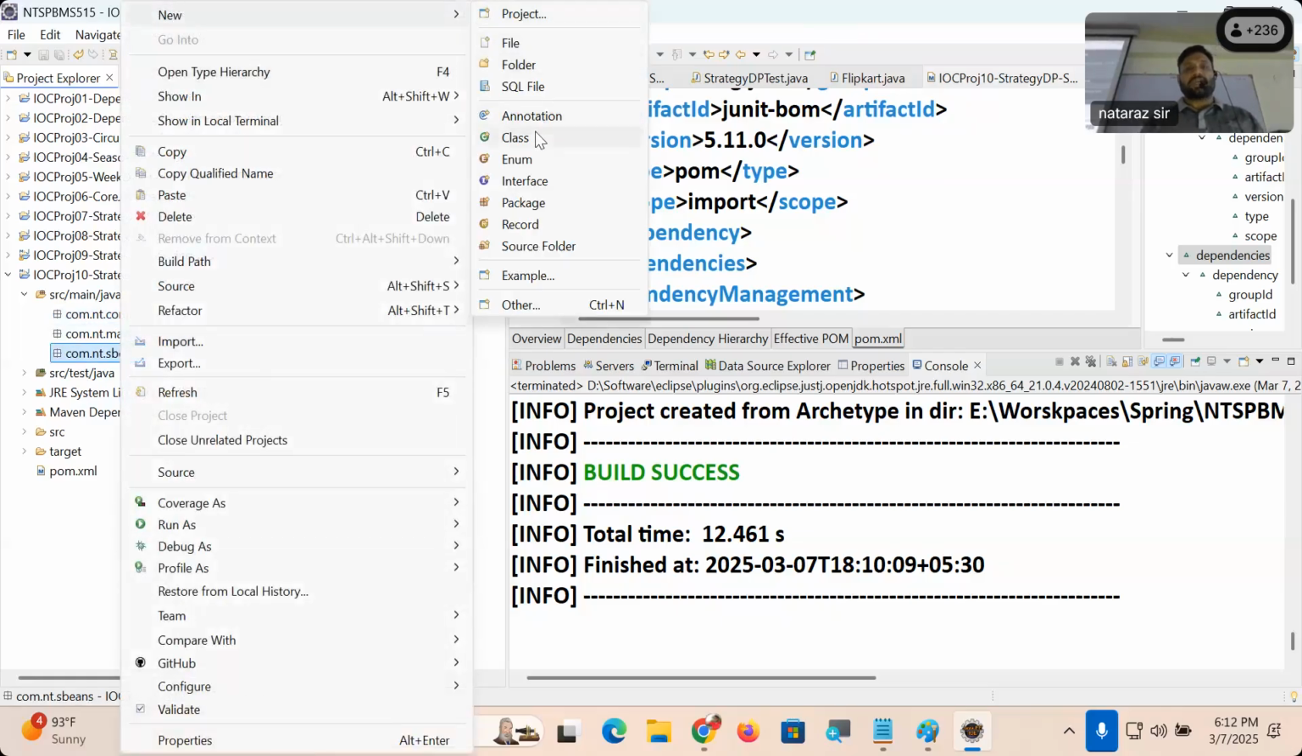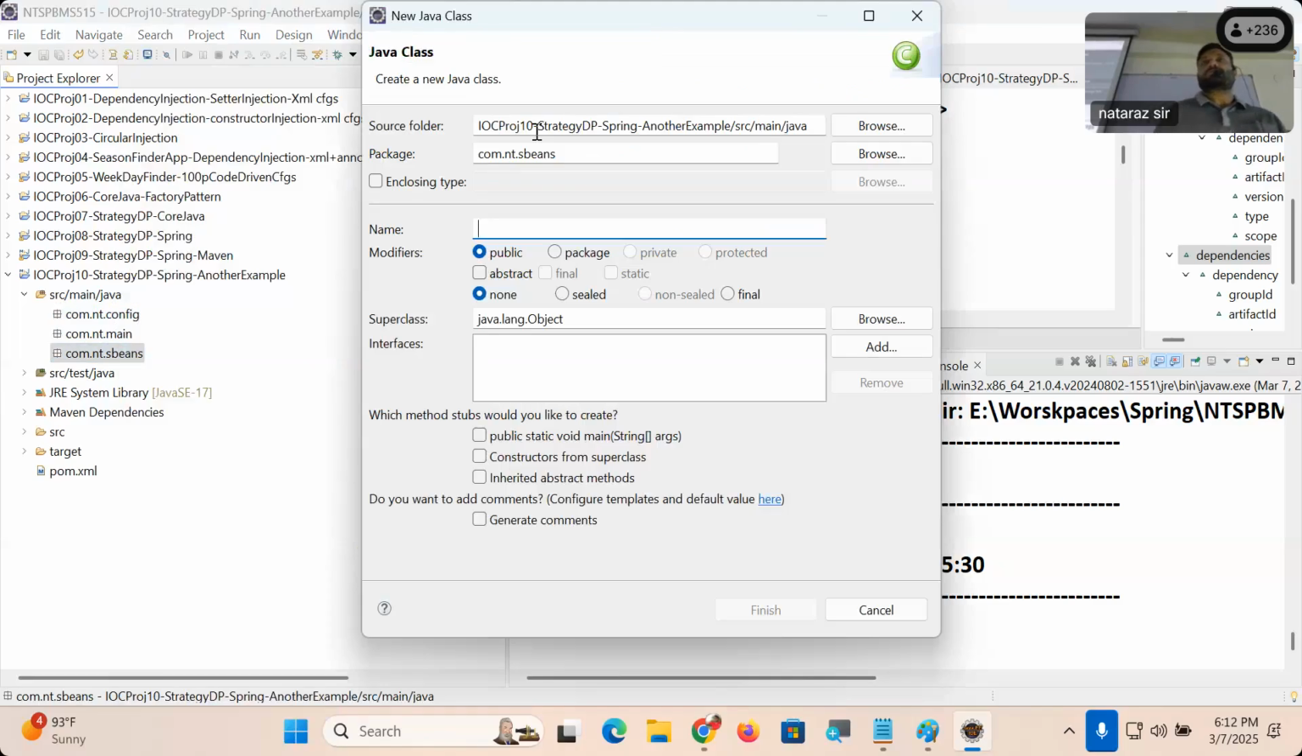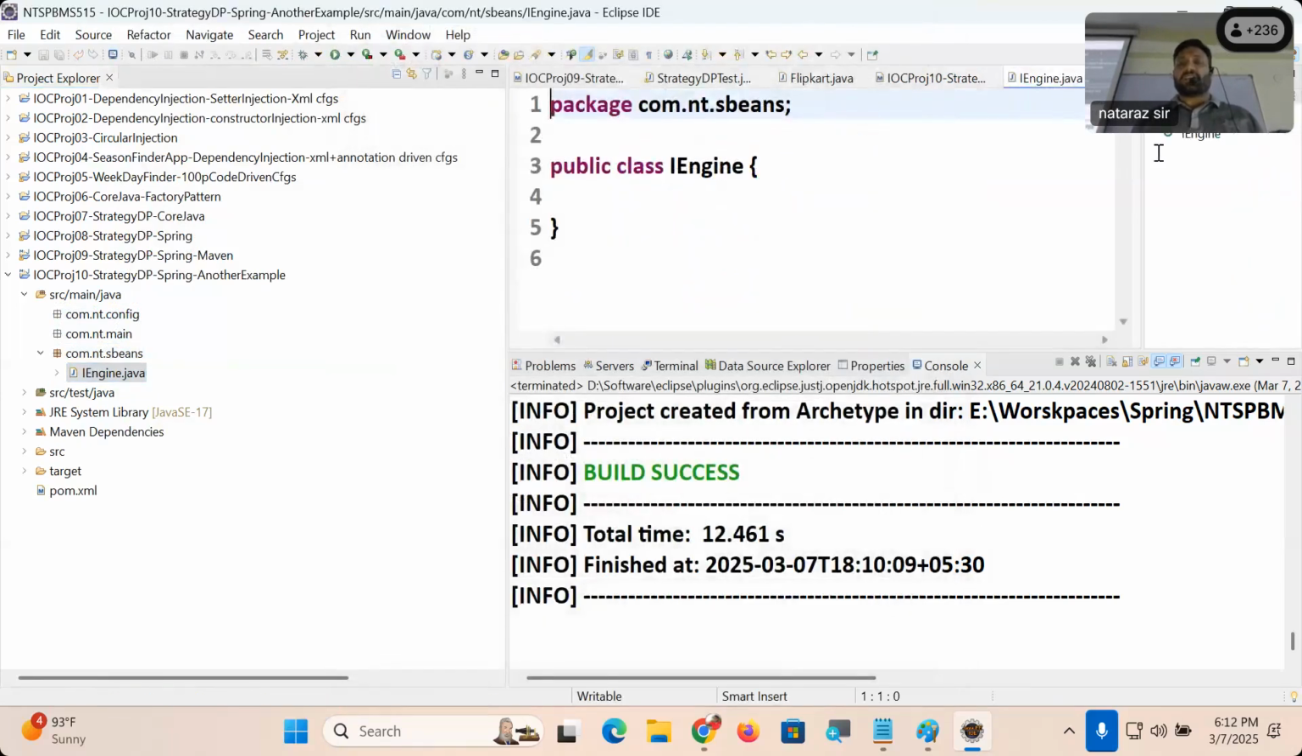Say new class. So here we go for dependent. I want an engine for the vehicle. So it is better to make all engines implement a common interface, IEngine. Why doesn't the Spring context support it?